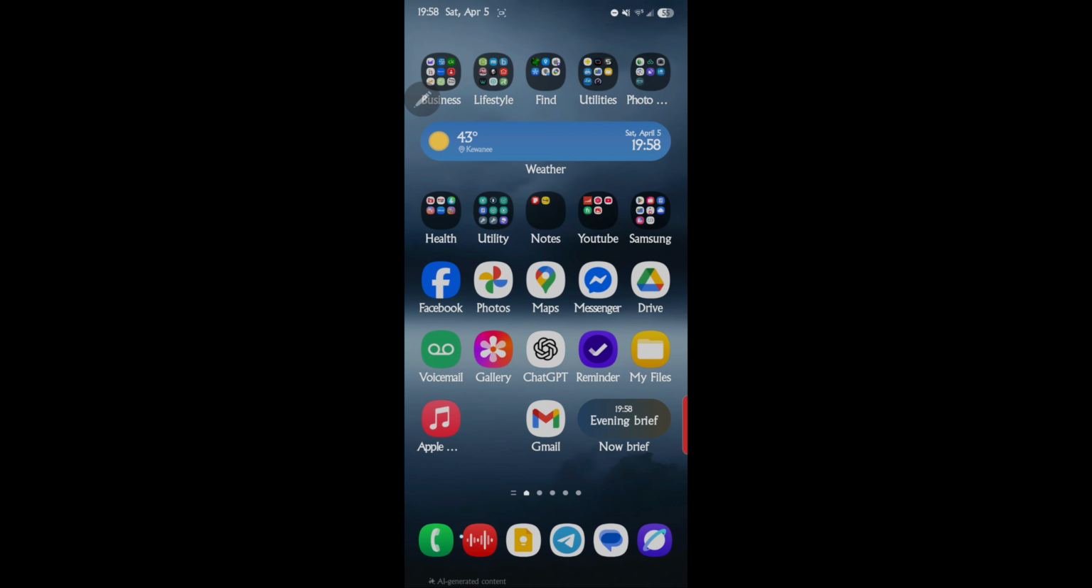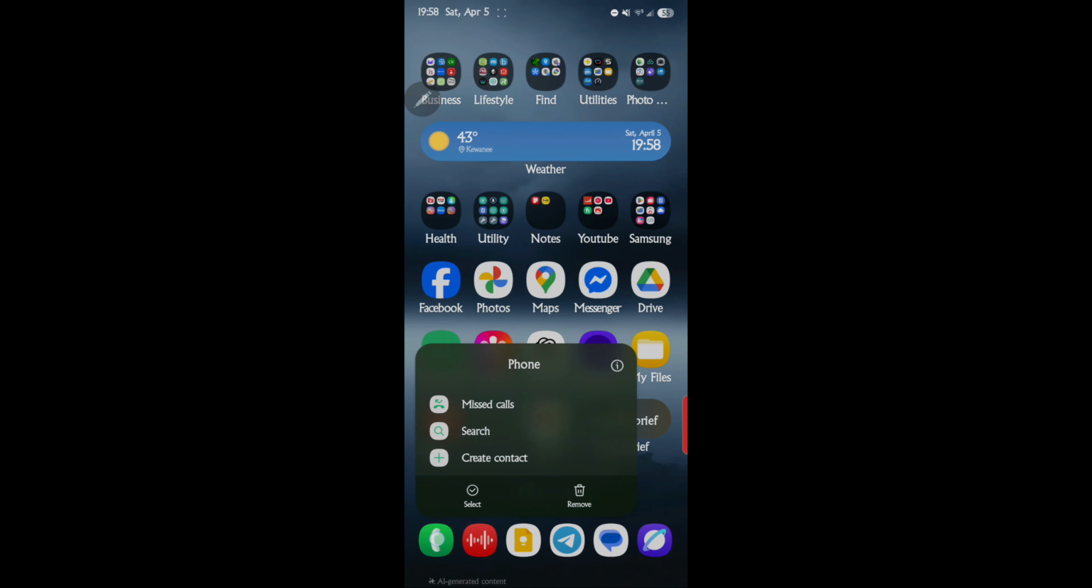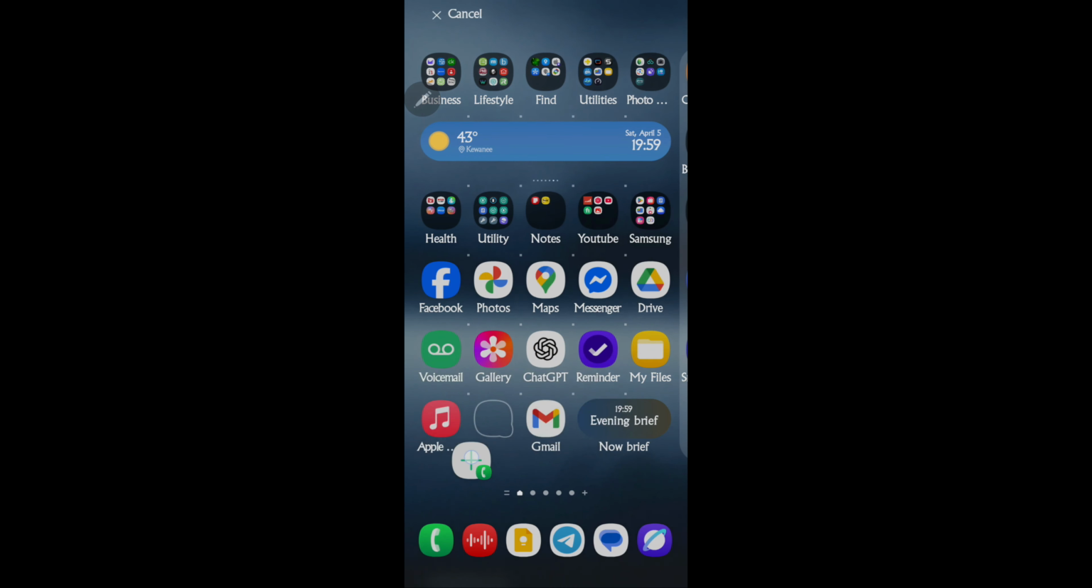So as you can see my bottom app drawer, I have several apps here, and if you're wondering why there's multiple ones, let me know and I'll make a video on that. But say for example I'm going to go to phone app, tap and hold the phone app, and I have extra items that come up, quick items, okay? I can tap missed calls, I can tap search, I can tap create a contact, but if you tap and hold, you can actually make a shortcut for that sub-menu item.